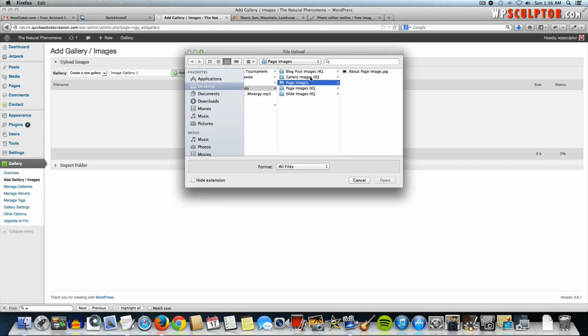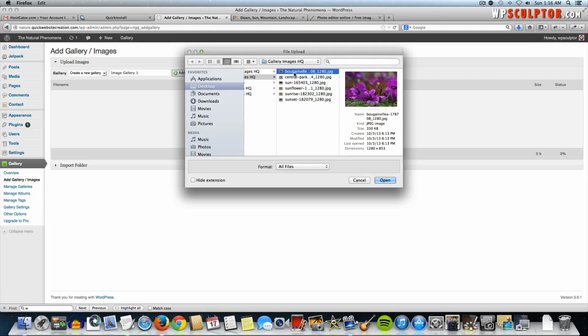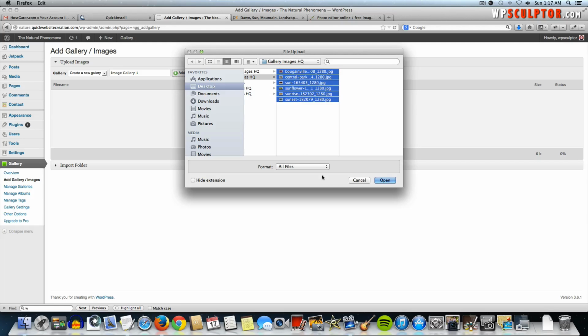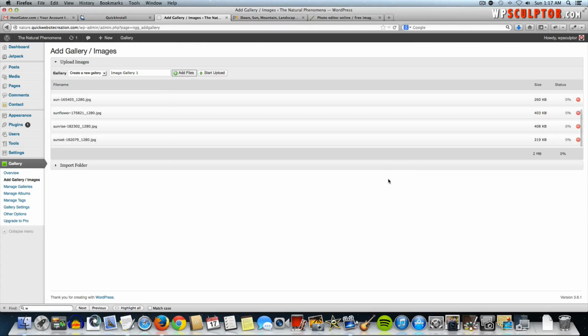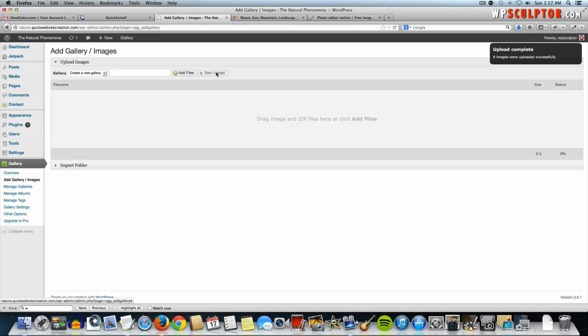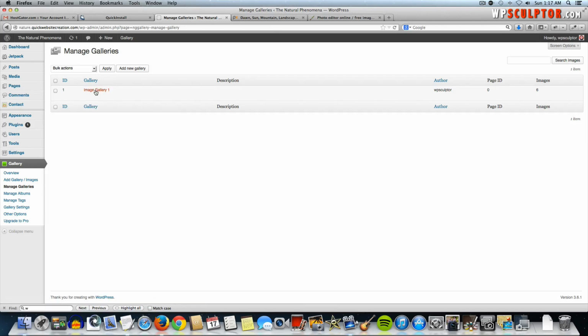So I'm going to open up the Gallery Images High Quality, and I'm going to select all of them by clicking on this top one once, holding Shift on my keyboard and clicking on this bottom one. And then I'm going to click on Open. Okay, and then now we need to click on Start Upload. Alright, and now we could go over here and click on this Manage Galleries tab. And it's going to show the gallery that we just created, the Image Gallery 1, or whatever you called it.